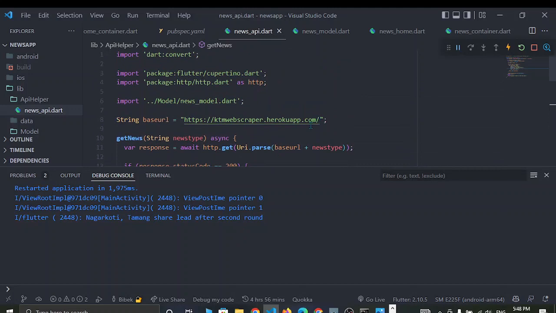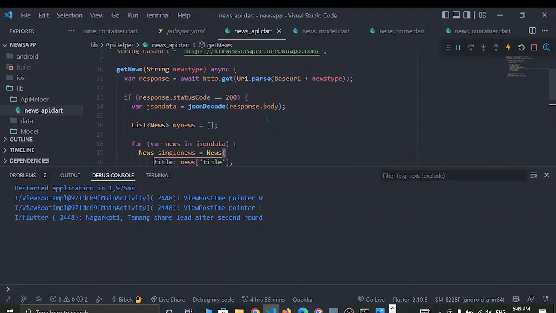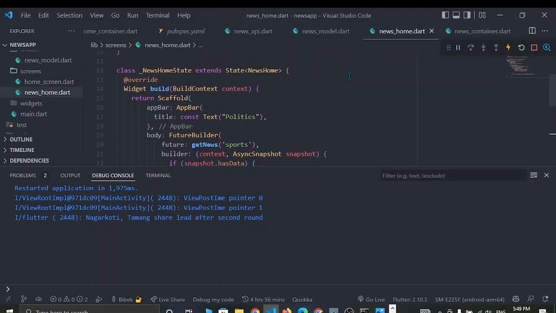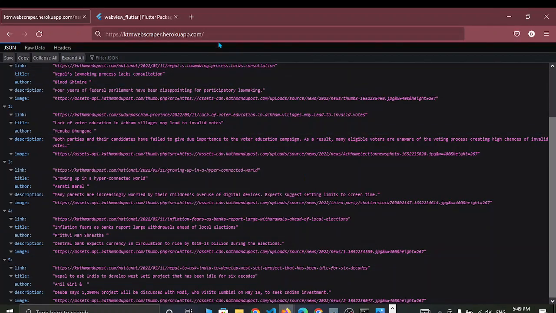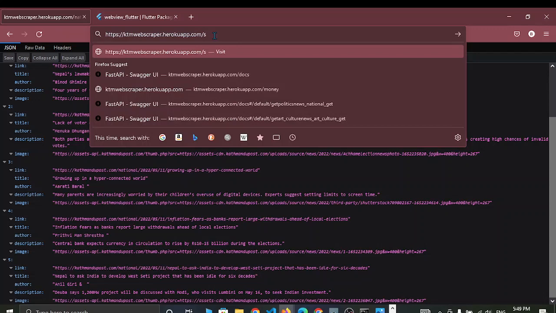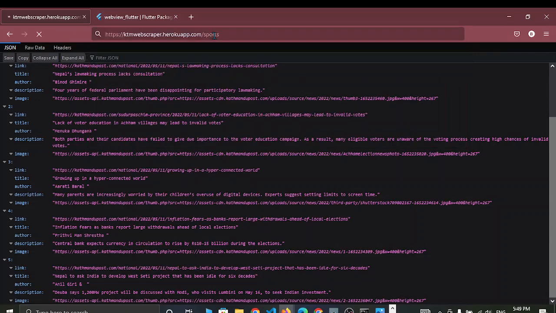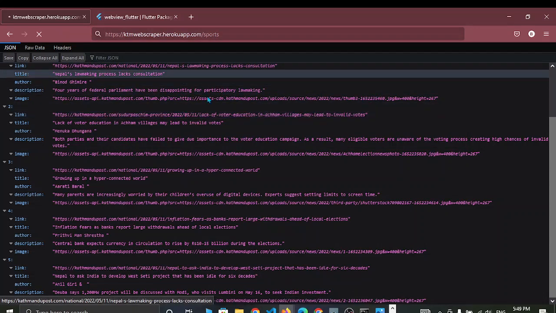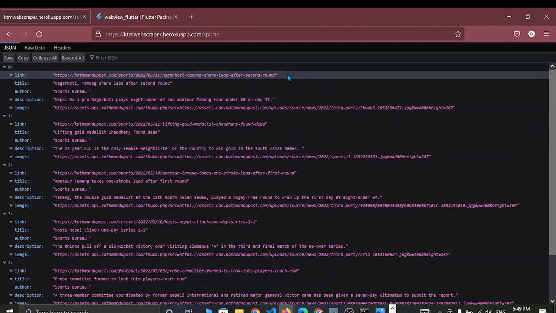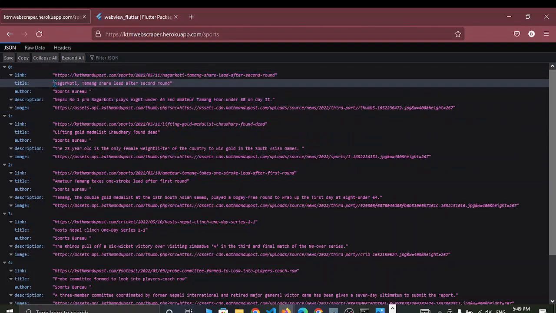So while calling this API, the news type is, okay, let me check, news type is sports. Okay, so let's go to our browser and /sports. As you can see here, the title is the same, Nagarpati Tamang's here lead after second round. Okay, so we are receiving the data successfully.